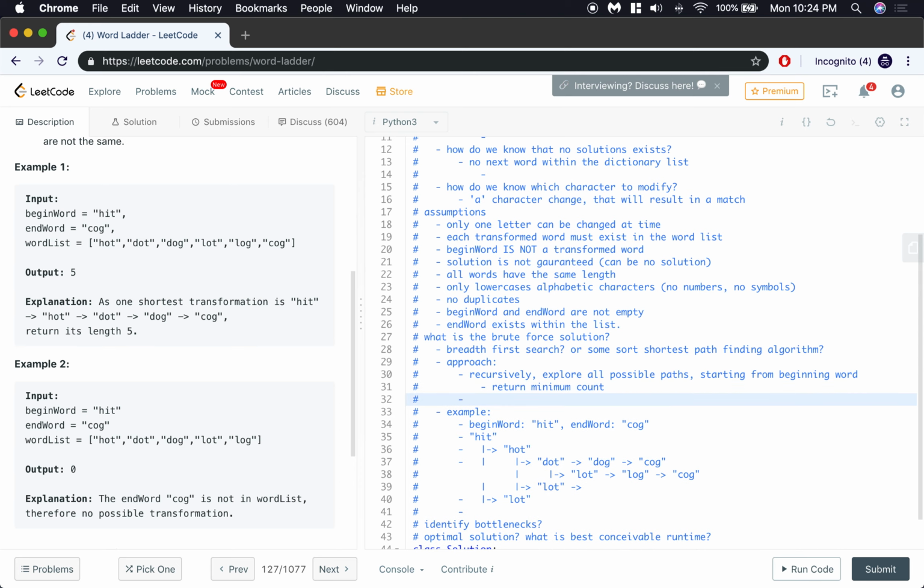Okay, so now the question becomes, let's see, what do we have to do now? Something that I just realized is, okay, so now the question becomes, what is the runtime? And I think I know what the runtime is. It's going to be around O of n factorial.